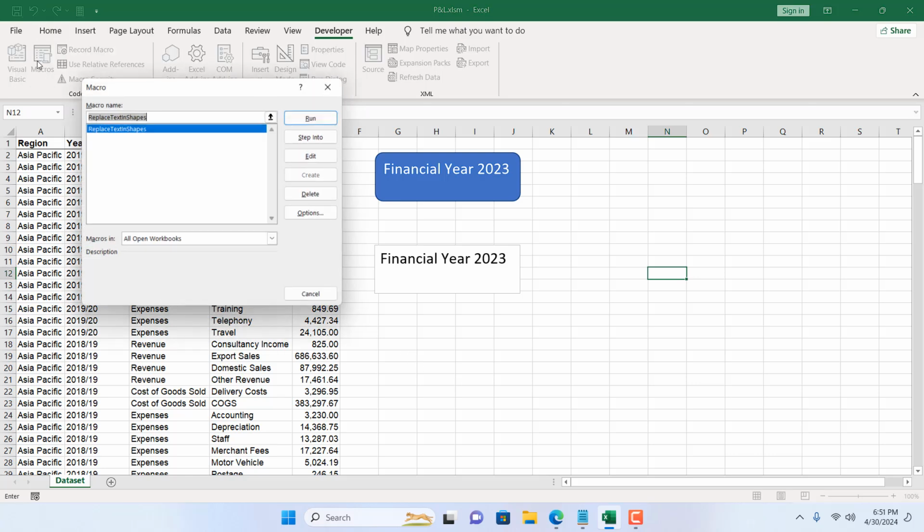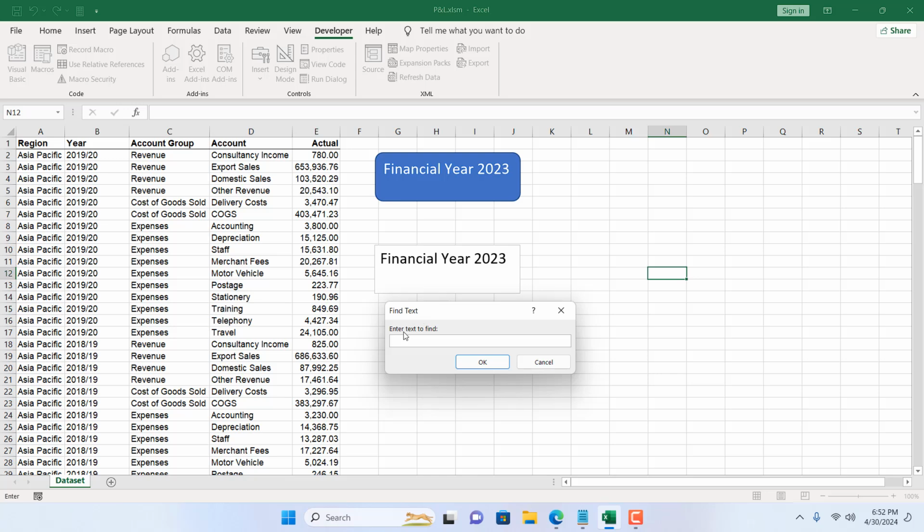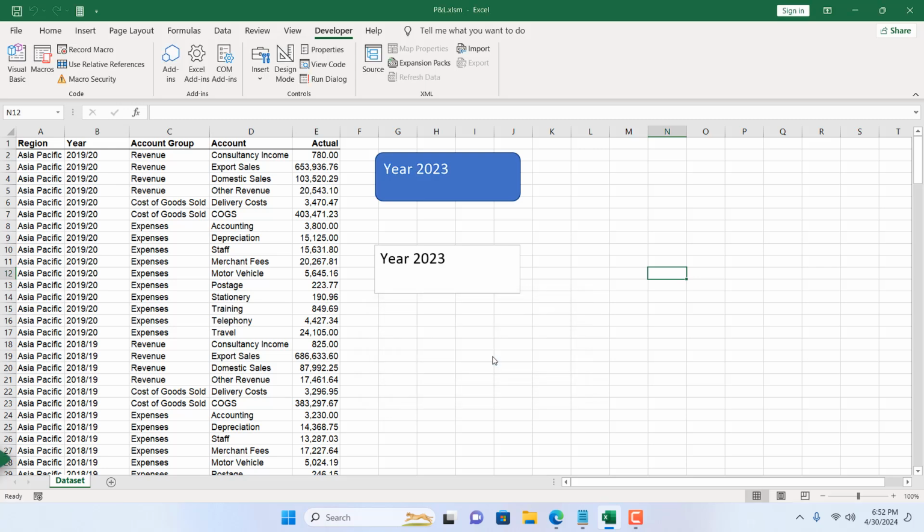If I click on macro, and you can see replace text in shapes, we have created this macro. Now if I click on run, it is asking for find text and enter text to find. If I write here financial year and click OK, and it is asking for the replacement text. Let's write here only year, and if I click OK, you can see this too has been changed and it didn't change anything anywhere else.